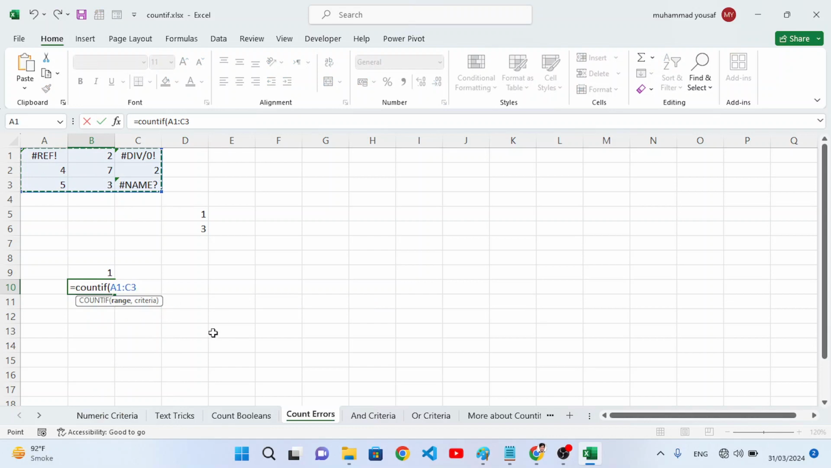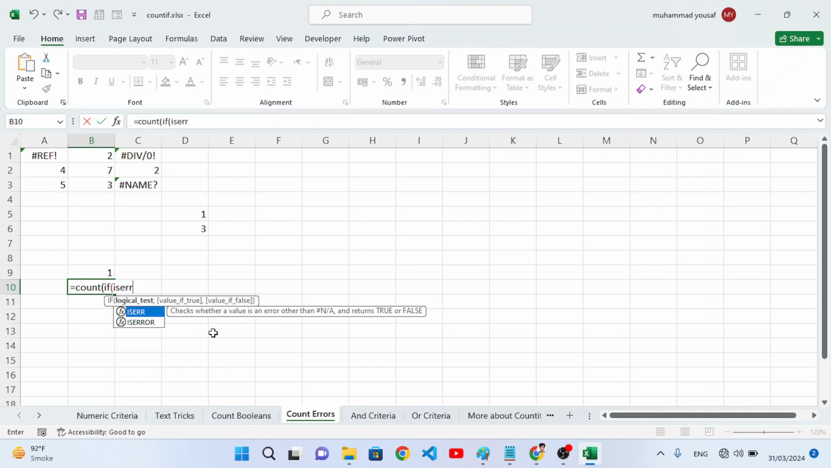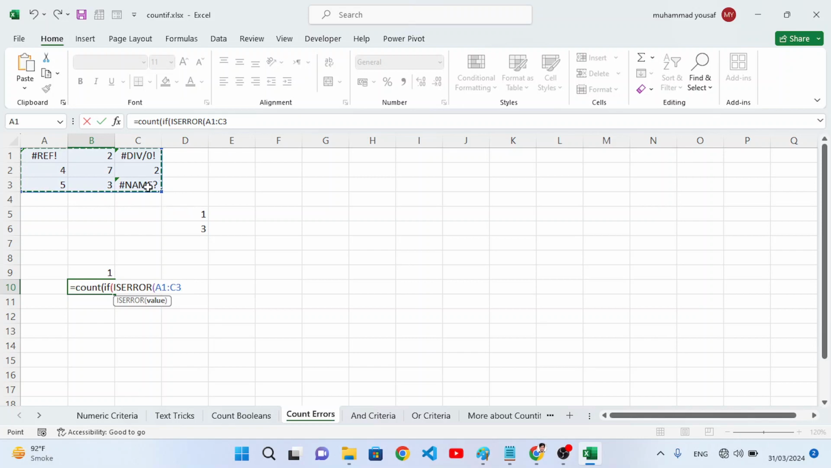No, instead of this right now we will first of all write the count method and open the parenthesis. Inside that we will use if, and inside if we will use first of all the logical test. Instead of the logical test, I will use is error. If there was any error, so let's select our data in the error field. If there was any error, it will just print 1, otherwise an empty string. Close the if, close the count, and press enter.